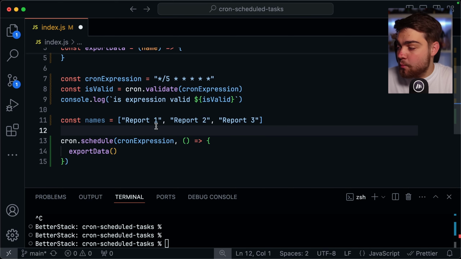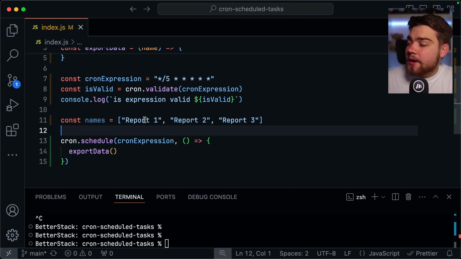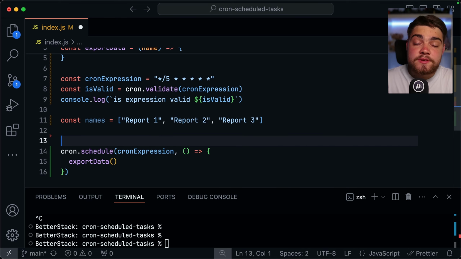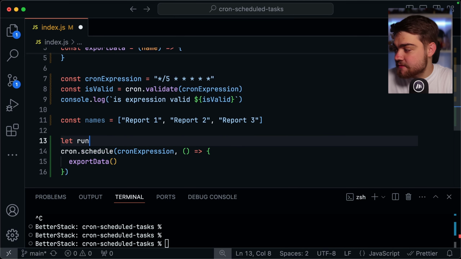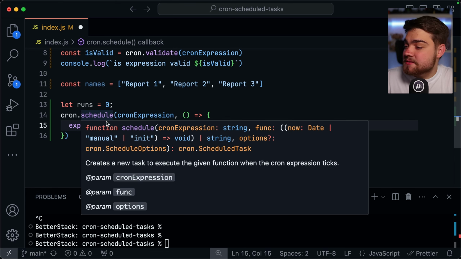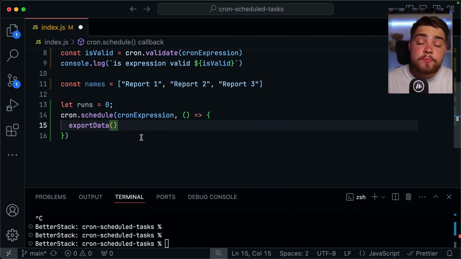So every 5 seconds, what I want it to do is export a different report. So it's going to be report 1, and then after 5 seconds, report 2, report 3, and then to loop over this, what we're obviously going to have to do is keep track of the number of runs that we've done. So we'll do let runs equal 0. This is why it's quite good to use this syntax here and create your own arrow function inside of here, because as well, you can also use some different things, like you can get the date that it was run at if you want to start logging that out, as you can see here. And then we can also pass this some options in later, which you'll see when we manage our tasks, whether you want to stop them or to defer when they actually schedule.